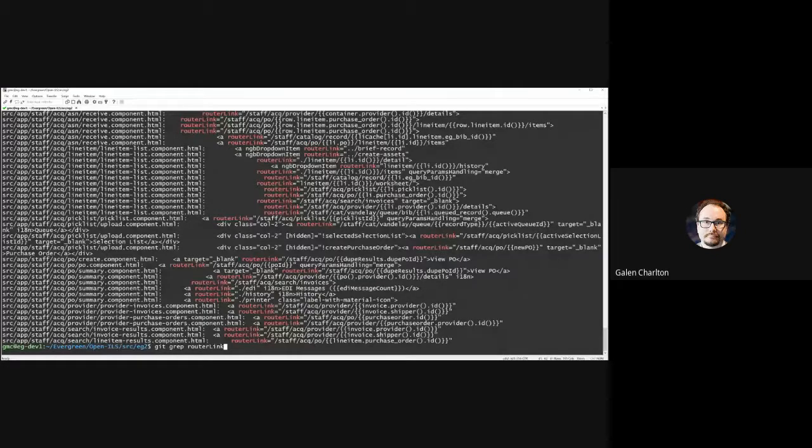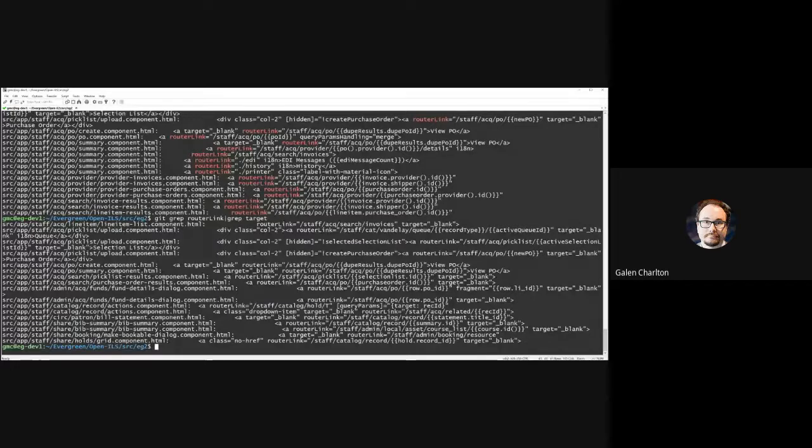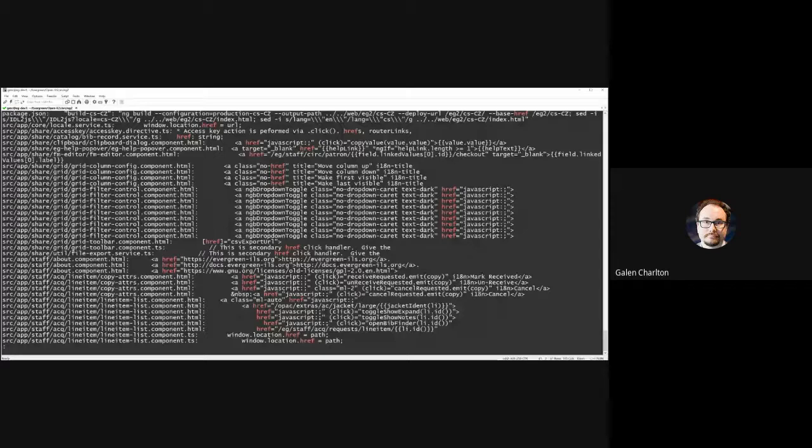But also a nice thing about router link is that it is also able to appropriately deal with target equals blank to open a new window. So if you instead grep for href, when are you using it? It's basically for those things that are true external links, like say the link to the project homepage from the about page, or in cases where, say, this example from acquisitions, the patron purchase request interface is not yet Angularized. So in order to jump to the AngularJS, you're just doing a normal href to jump over to the AngularJS.